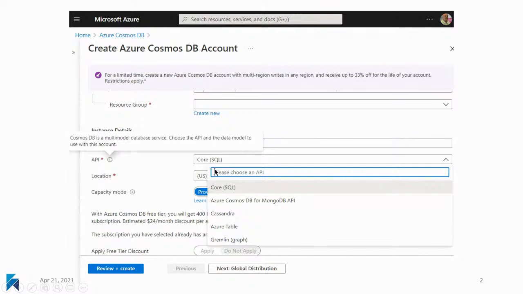Choose the API and data model to use with this account, along with a drop-down with 5 possible options. So which one do you choose? Why does it say core SQL?